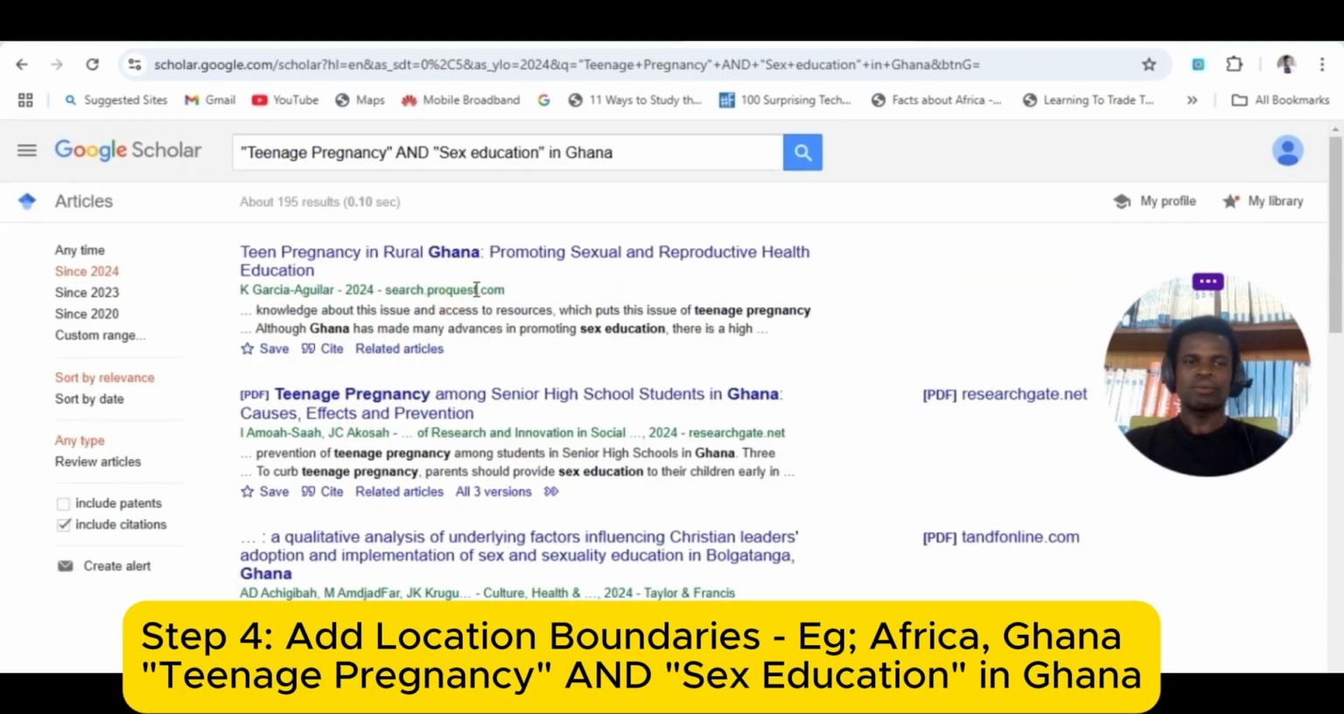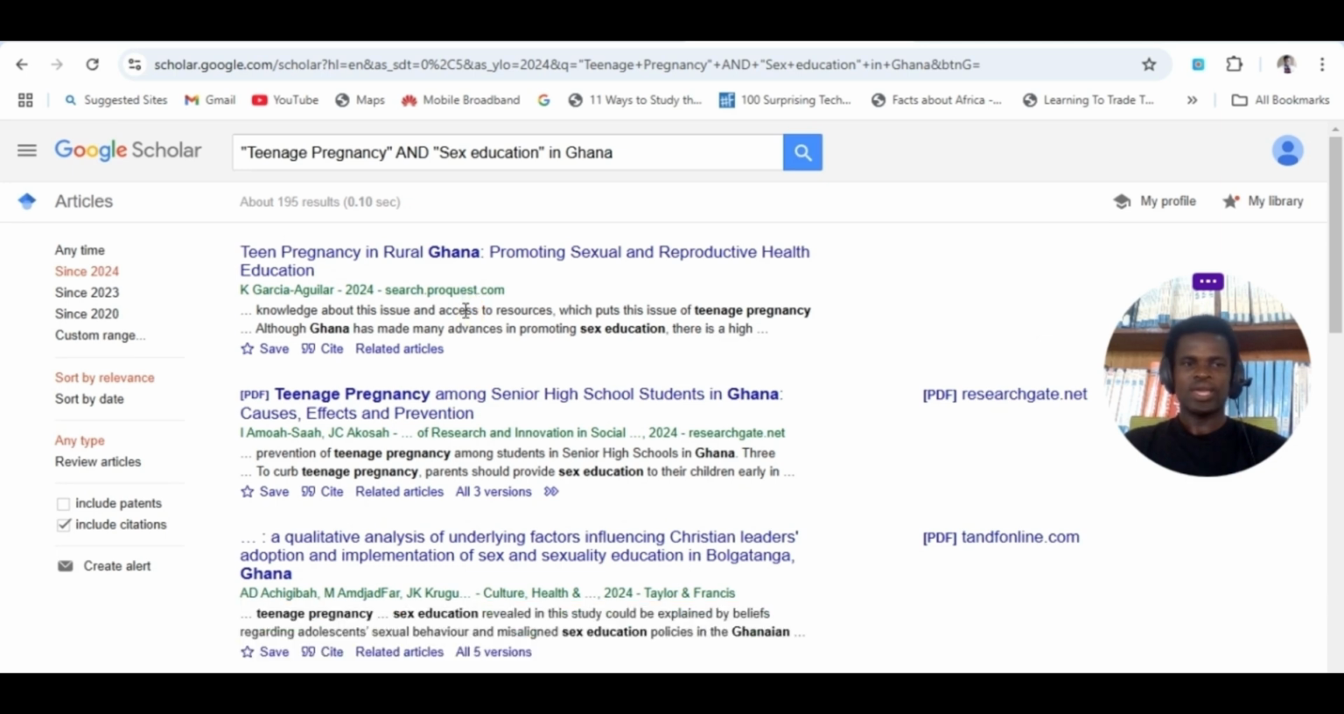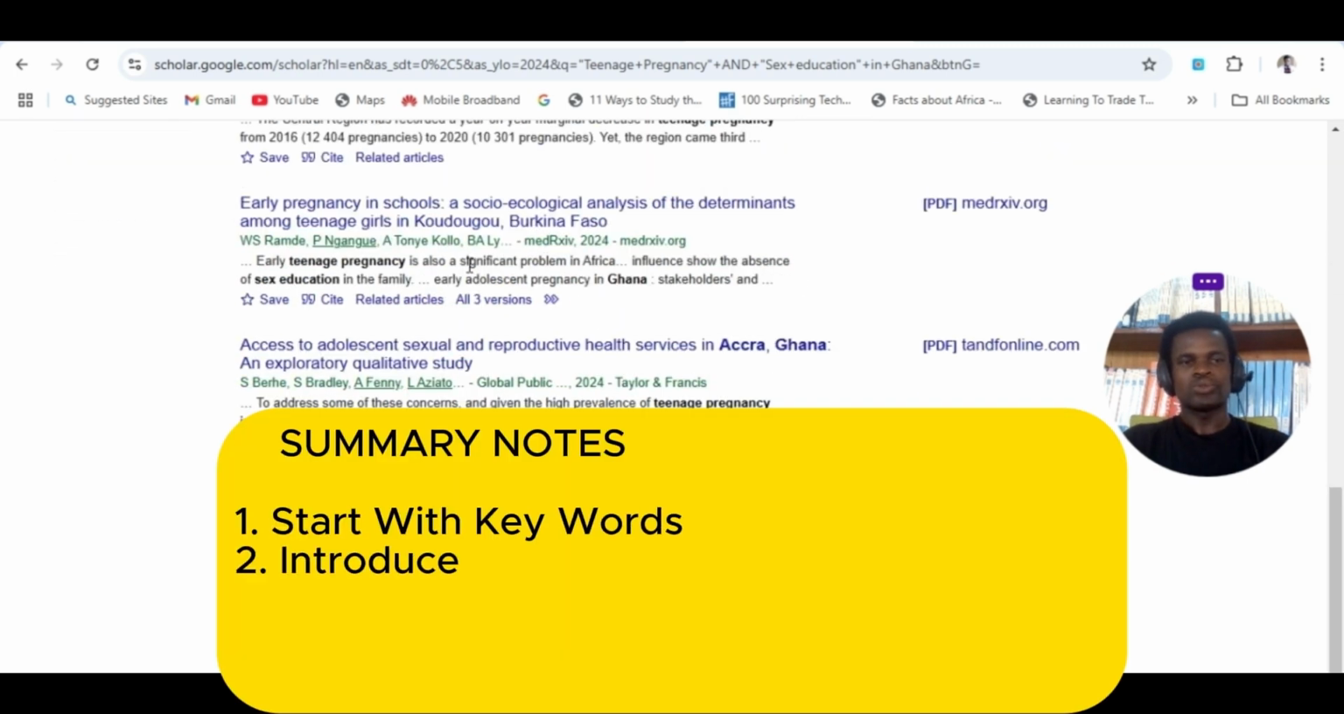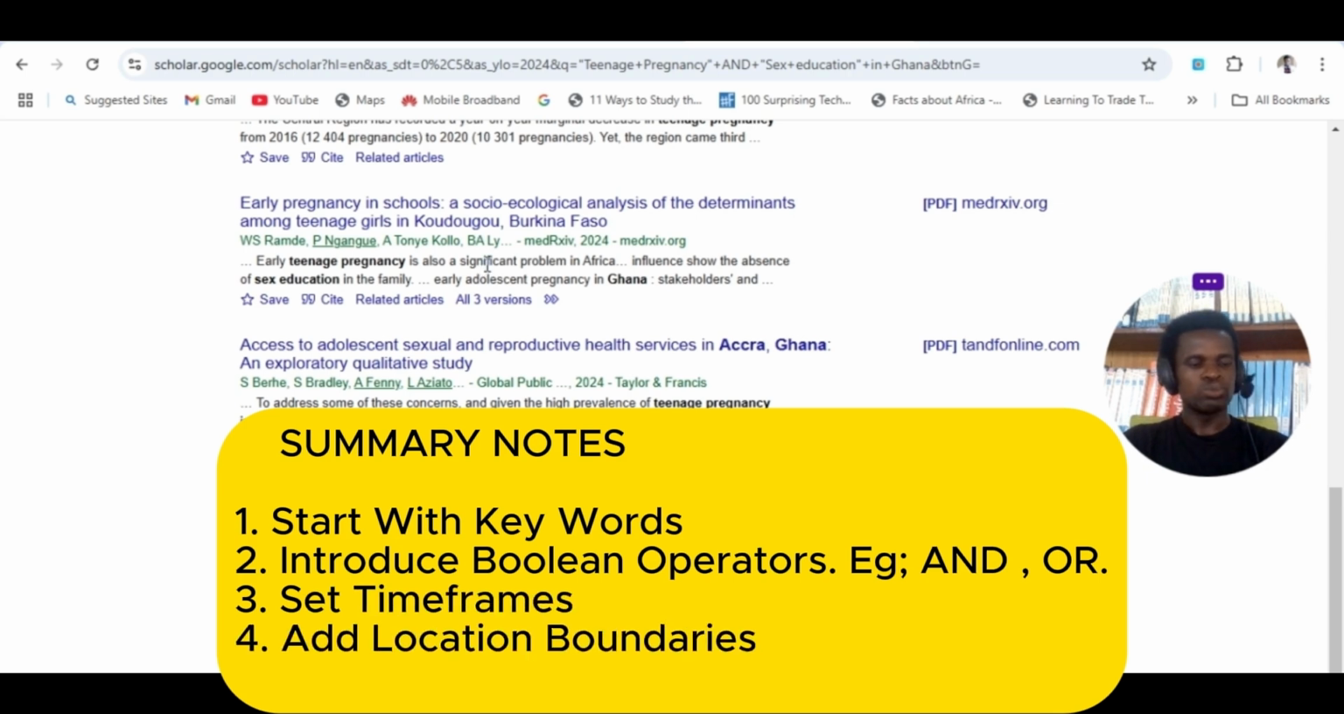So if I take my time and read through some of these articles, I'll find interventions for my projects. Note that we started from 340,000 results to 24,000 to 800 and finally 195. So this is one of the benefits of learning how to search on Google Scholar. If you follow these steps for your search on Google Scholar, you will always find relevant and accurate results for your projects. Remember to start with keywords, introduce Boolean operators, set time frames, and add location boundaries.